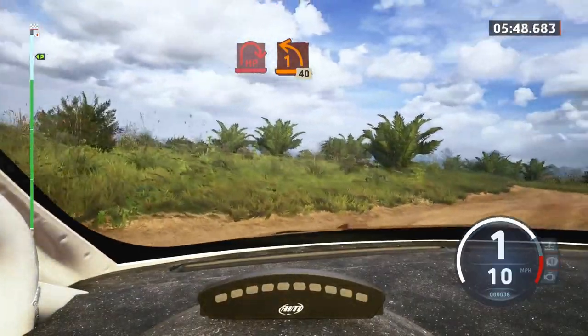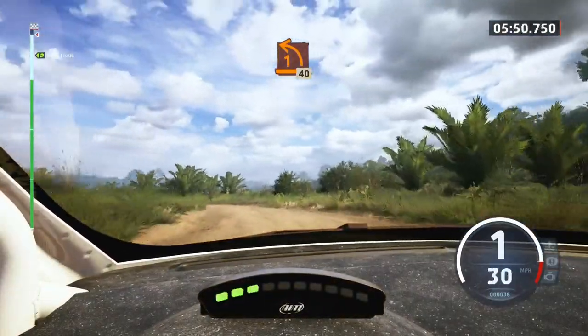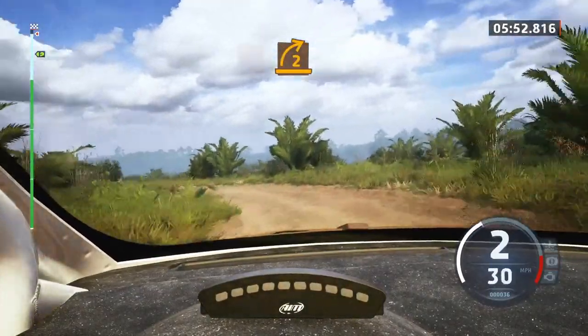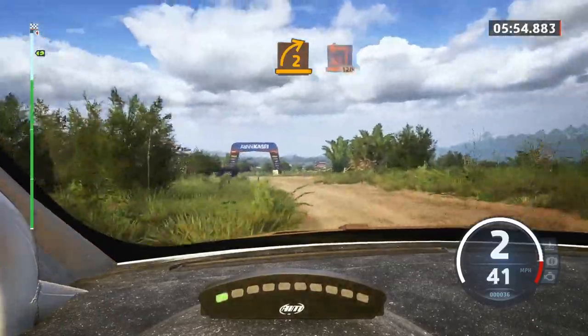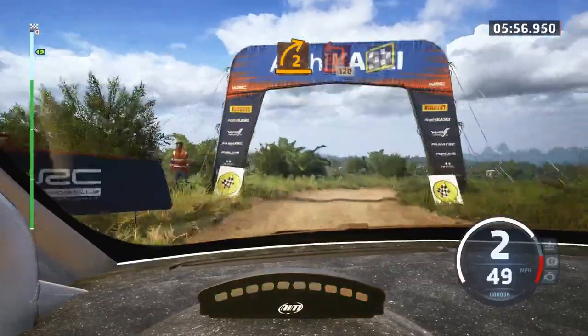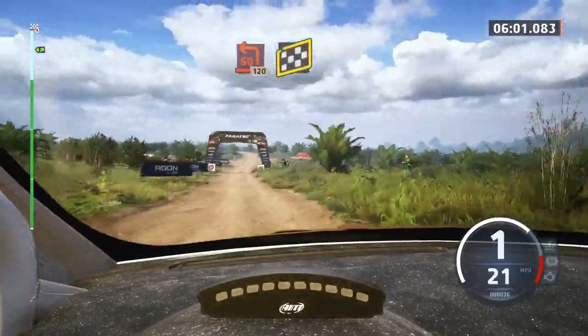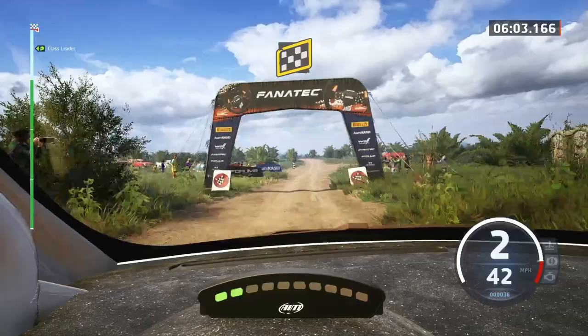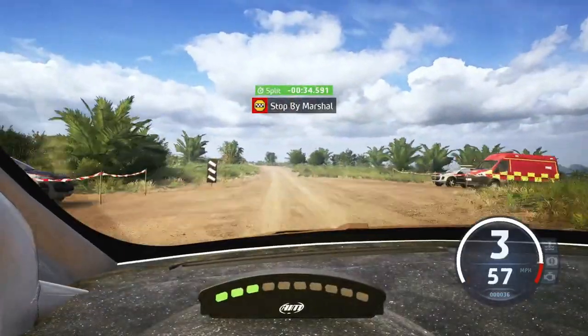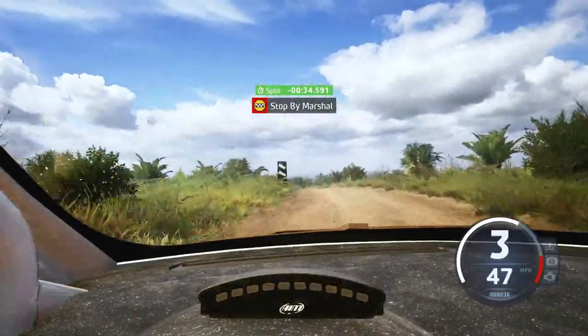Into late, one left, opens half long. 40, two right, tightens. And square left, over finish, six left to stop. 120. Okay, that's a 6 minute, 3.8.